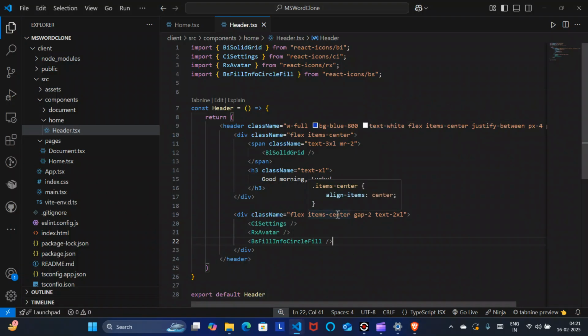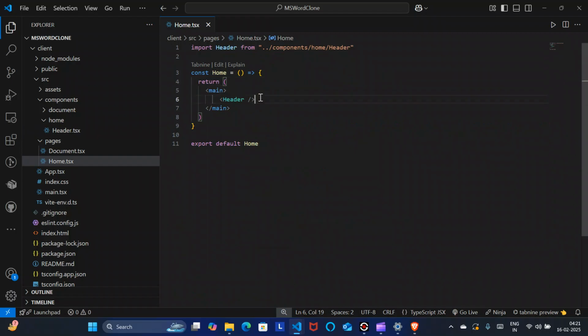Okay, so the header part of our home page is done. Alright, and now we shall be focusing on building the next part. We'll build the recent part. We'll build the shared section. There we'll be showing our documents. Alright, that's what we are going to do. So the header part is done. Now let's start building our recent section.